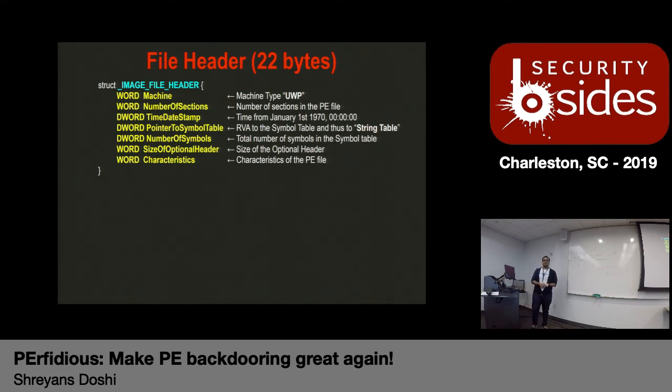It contains the machine field basically, which says that this is the architecture on which this particular file is supposed to run. It has the number of sections that it contains, and the TimeDateStamp. Anyone know what that time means? January 1st, 1970. Why is that time? Why that specific time?